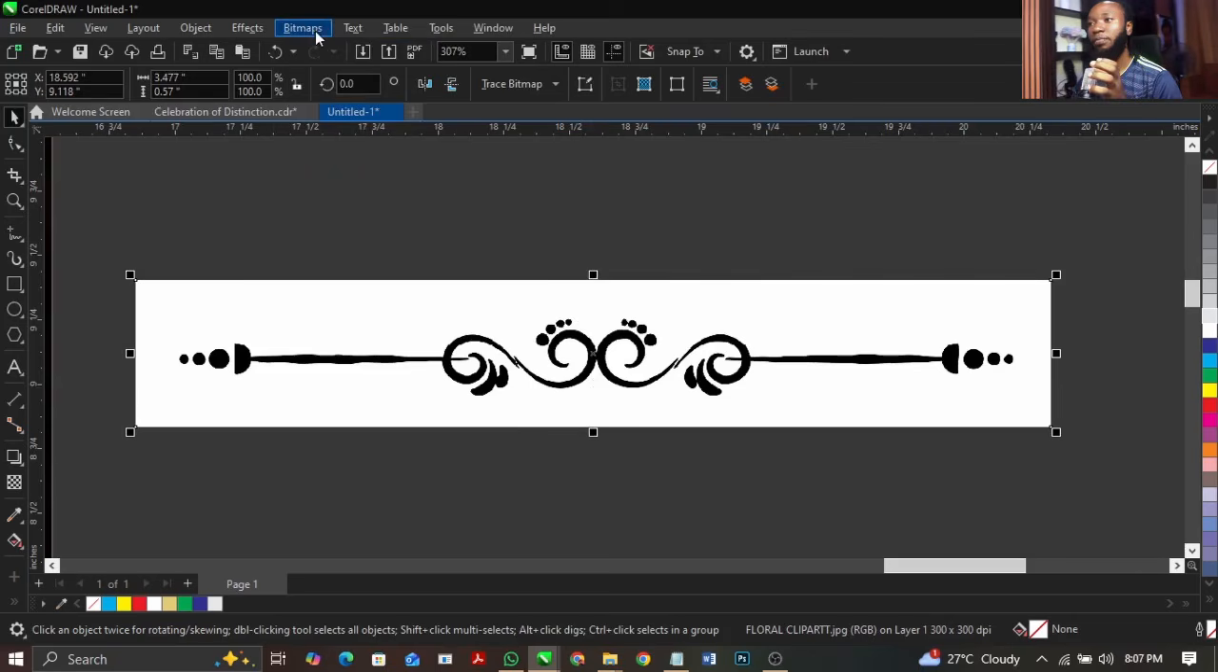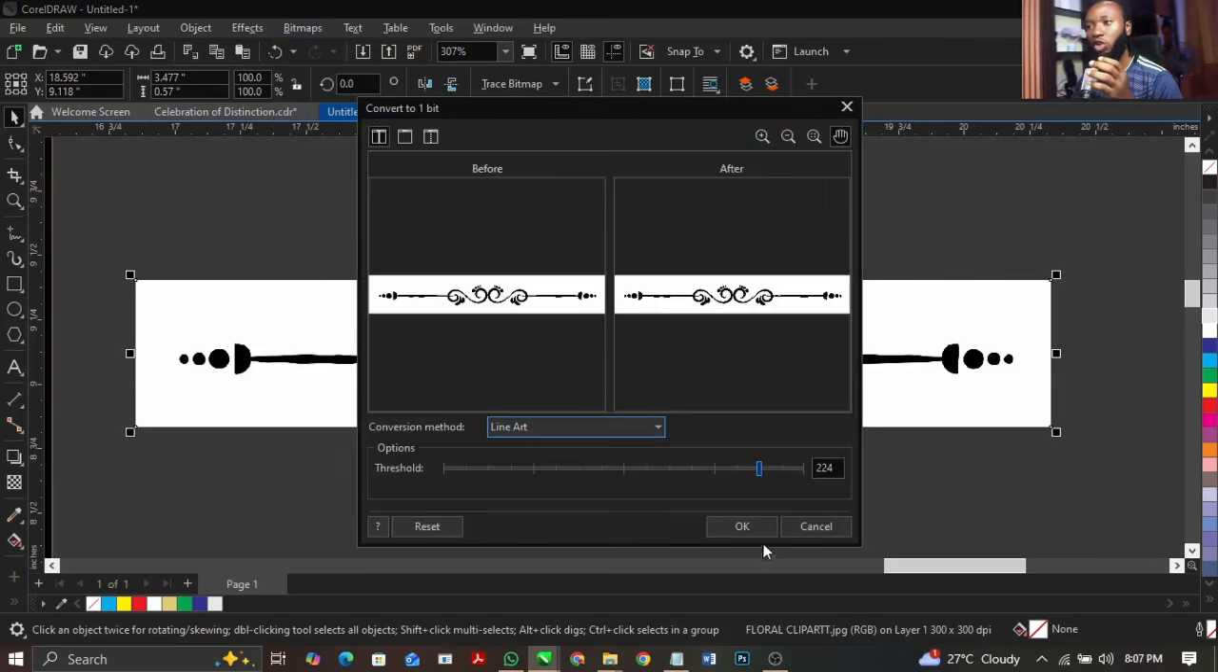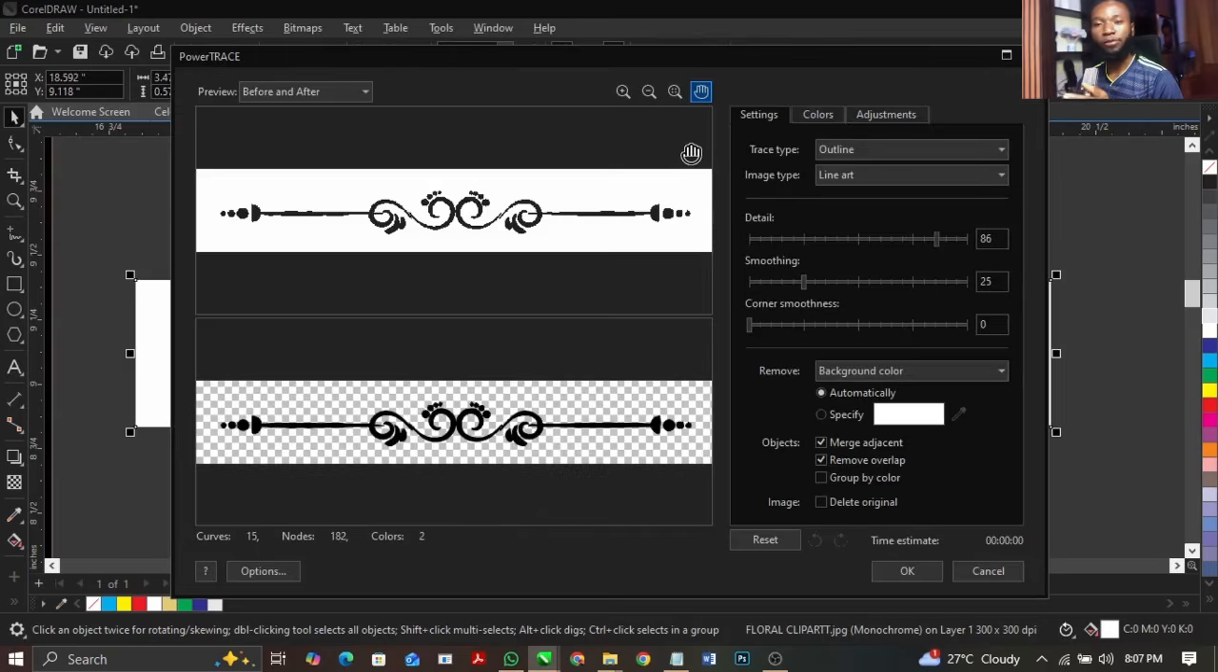Now I'm going to select bitmap, go to mode, select black and white, then make sure your conversion method is on line art, right? Make sure your threshold is, maybe increase your threshold, guys, to make sure it's black so you can see your before and after. Now click on OK. Now come over to your trace bitmap, outline trace, and line art. Do you understand? Now we're going to wait for this to load, and this is your before and this is your after. Now the next thing you're going to do is click on OK.